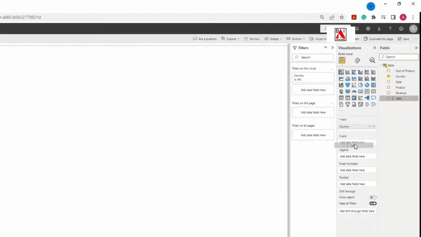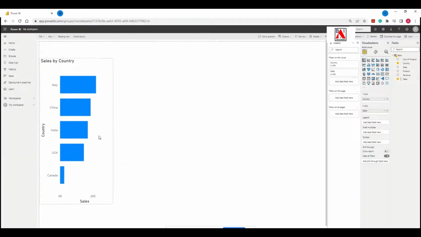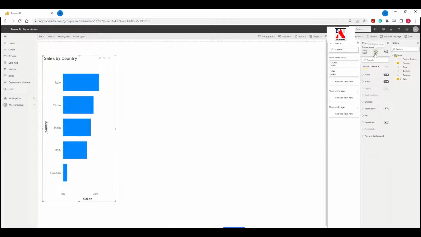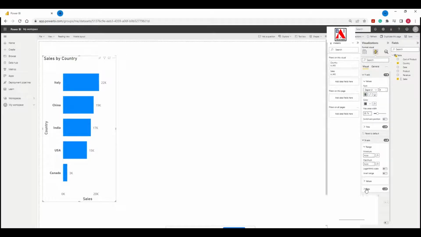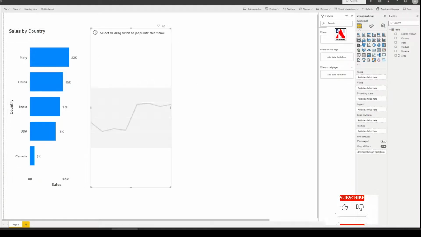Move the bar graph aside and expand the visual by clicking at the edge and then dragging it. Click on Data Labels, Values and then increase the font size, make the text bold, and change the color to black. Step 3. Select the line chart icon from the visualization pane, drag the icon to the report canvas.